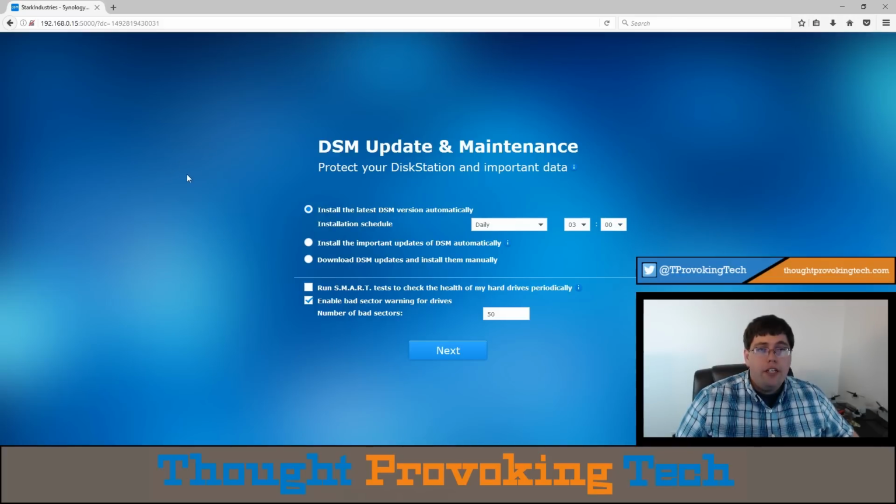So essentially, this is going to automatically install all the updates for me, which is really going to make this Synology device completely hands off for the most part. And I highly recommend going ahead with that option. Go ahead and choose to run SMART tests on the disk, which will monitor the health of those disks and give you full warning when a disk might start to fail.